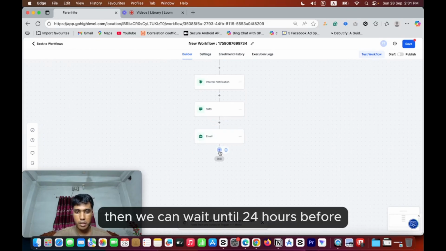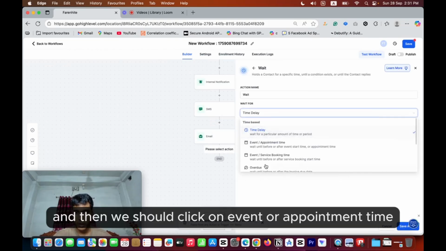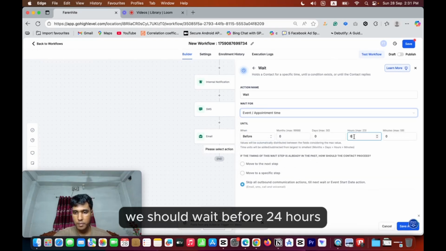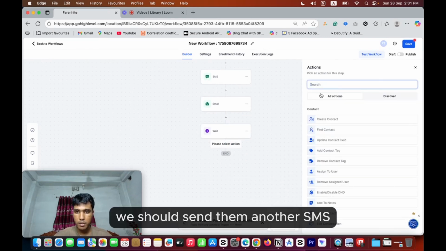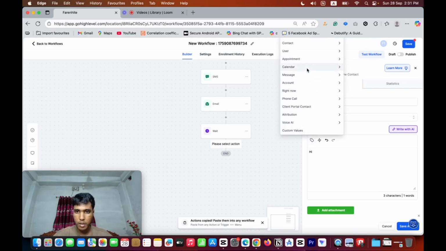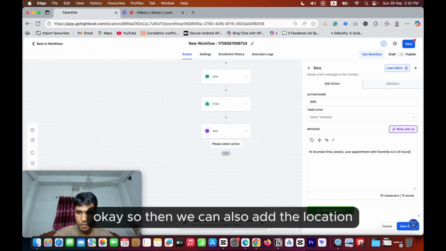Then we can wait until 24 hours before their appointment. Wait, and then we should click on event or appointment time. We should wait before 24 hours, click on save action. We should send them another SMS. Send SMS. Hi, contact first name, your appointment is within 24 hours. Okay, so then we can also add the location, save action.